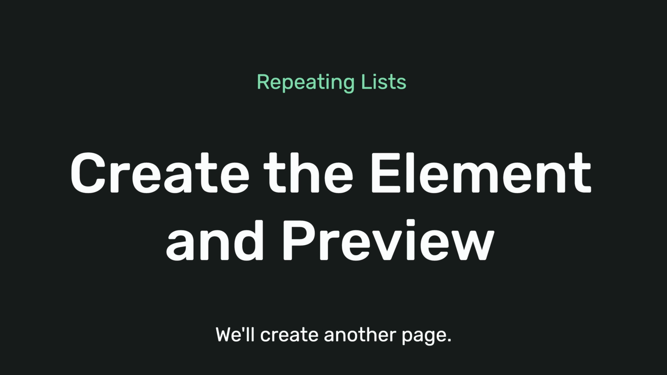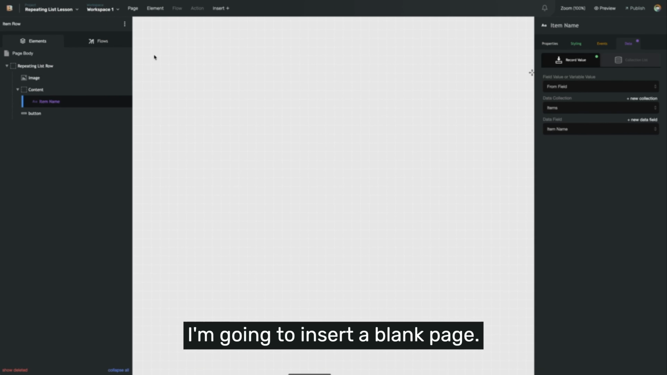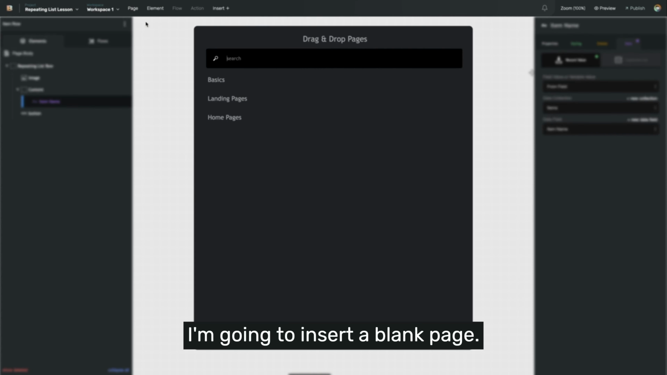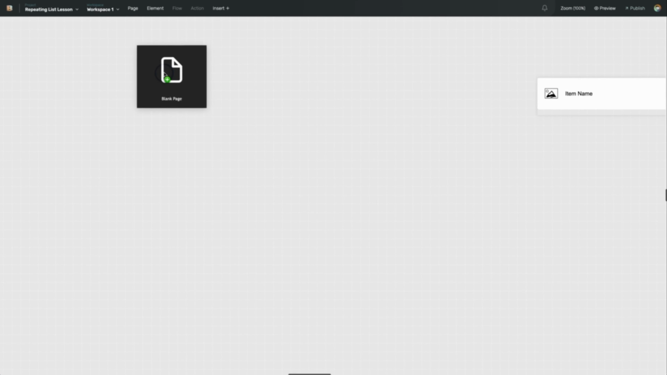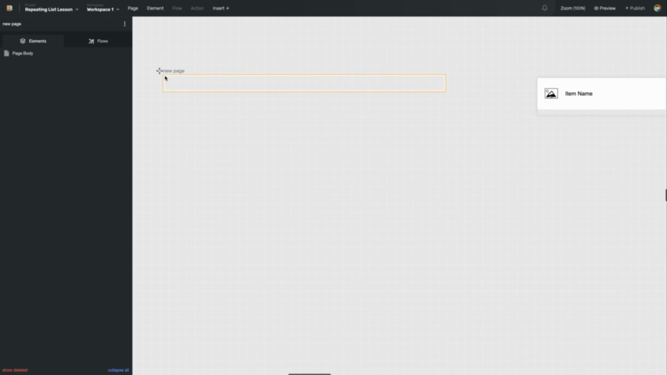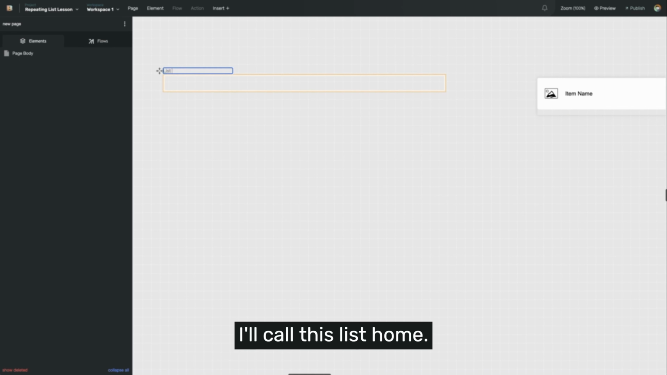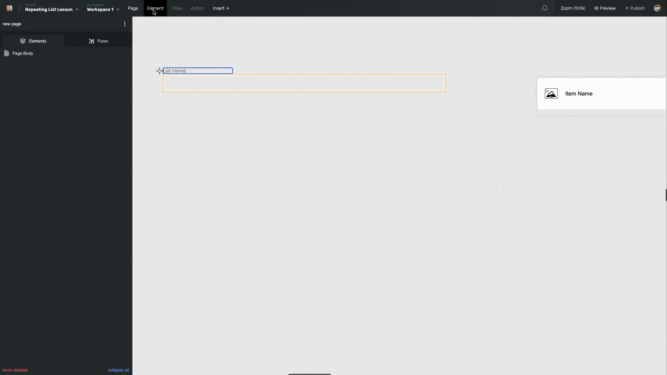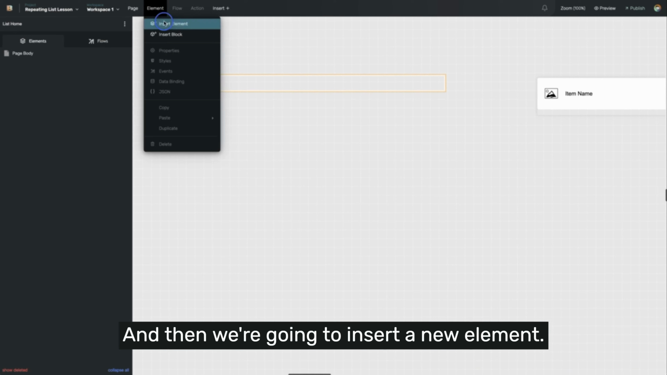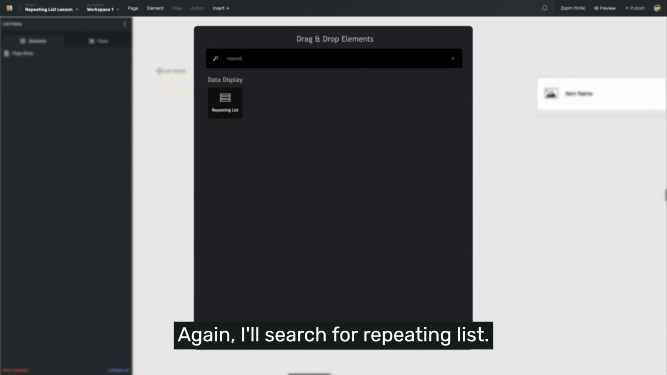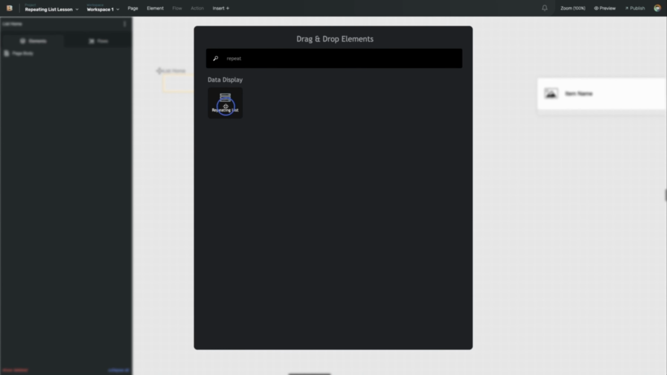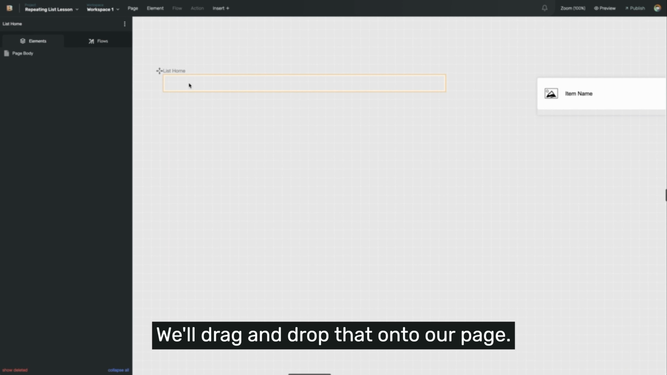Next, we'll create another page. I'm going to insert a blank page. I'll call this list home. And then we're going to insert a new element. Again, I'll search for repeating list. We'll drag and drop that onto our page.